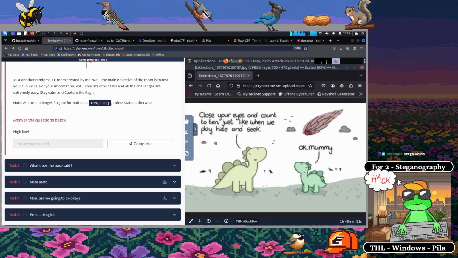AD says mine isn't working. AD, did your AttackBox load up eventually?